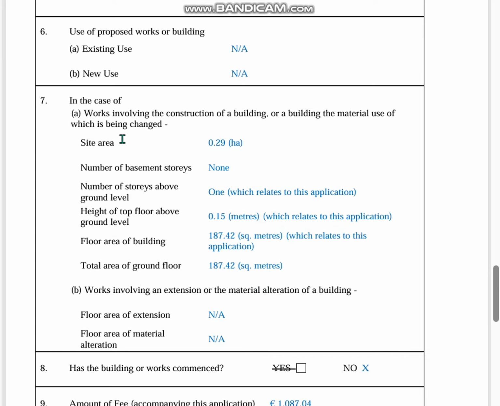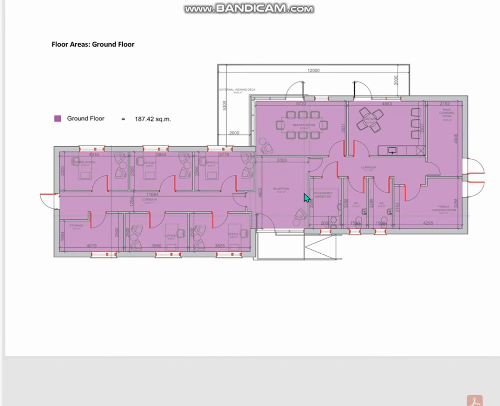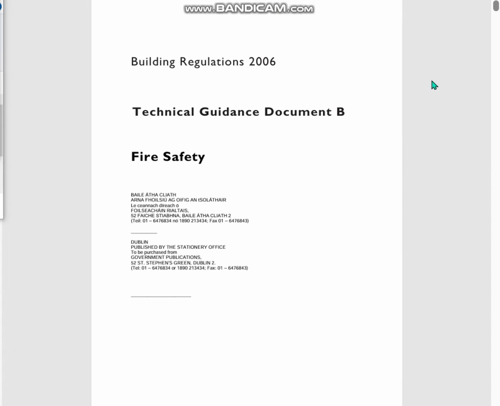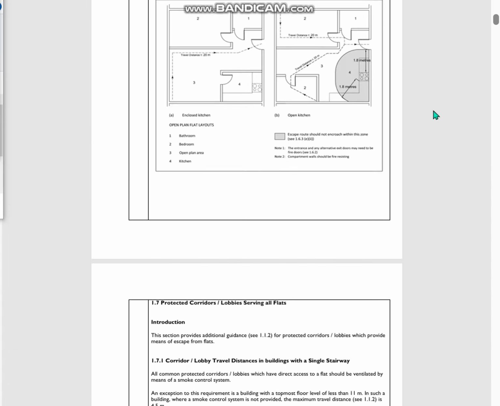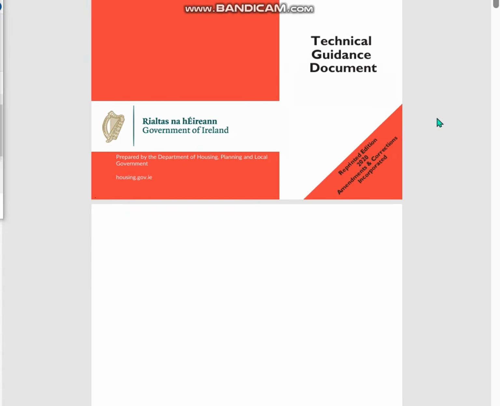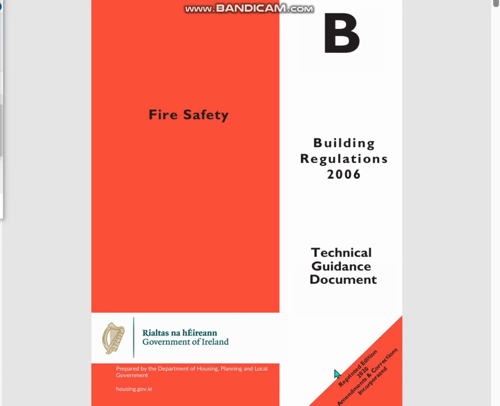Then there is more detail in terms of the site area, the number of basements, the number of stories above ground level, the highest height of the top floor above the ground level, the floor area, which we previously had shown on the drawing as a shaded colour. This is a brief view of technical guidance document B, but there will be a new document coming into effect from 1st of May 2025, which is TGDB 2023 regulation.